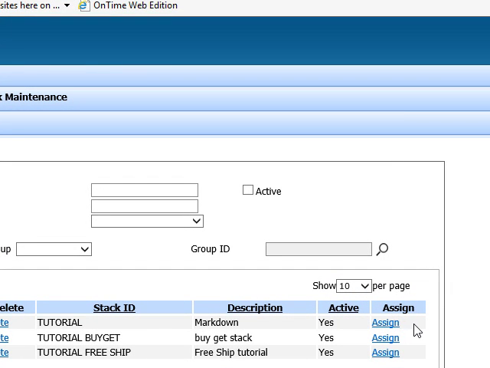So that's the overview. There's two more tutorials about creating markdowns, creating free shipping promotions, and creating a buy get special promotion.